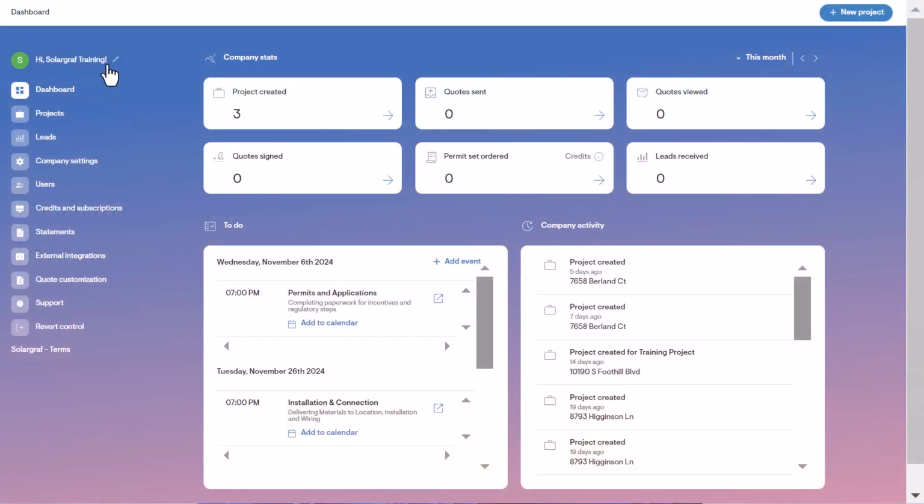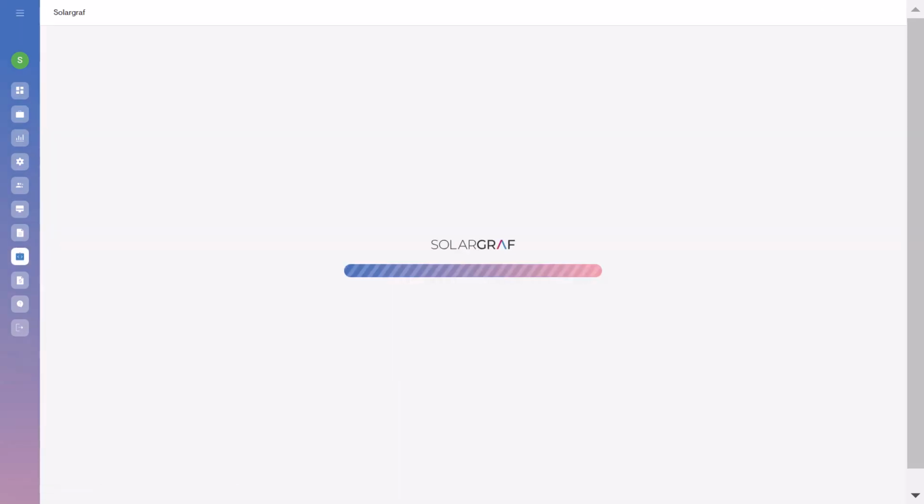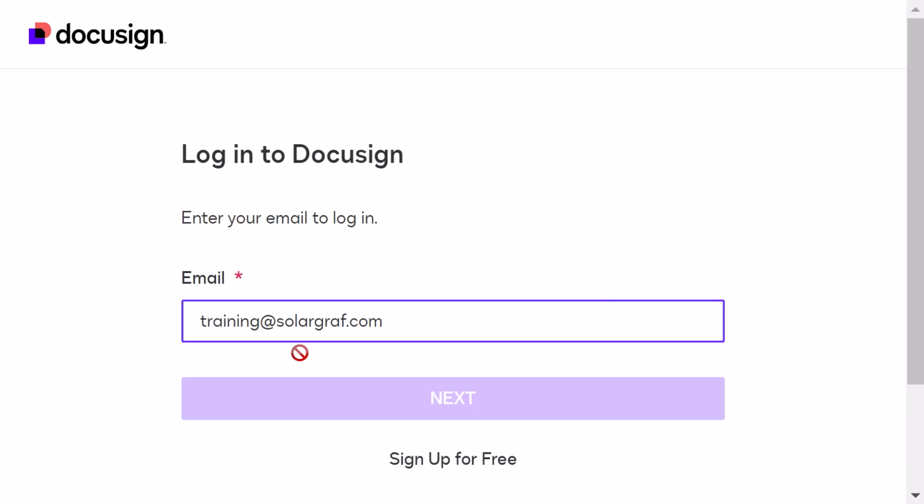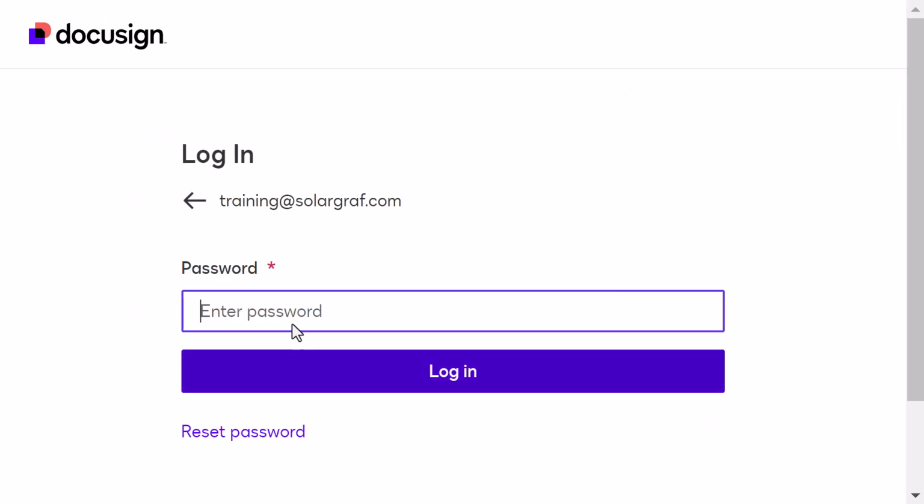Let's dive right in. First, let's integrate DocuSign with Solargraf. Head to the main navigation menu in the top left corner and look for external integrations. Once you're in the external integration section, you'll be prompted to connect your DocuSign account. Simply enter in your email and DocuSign password to log in.